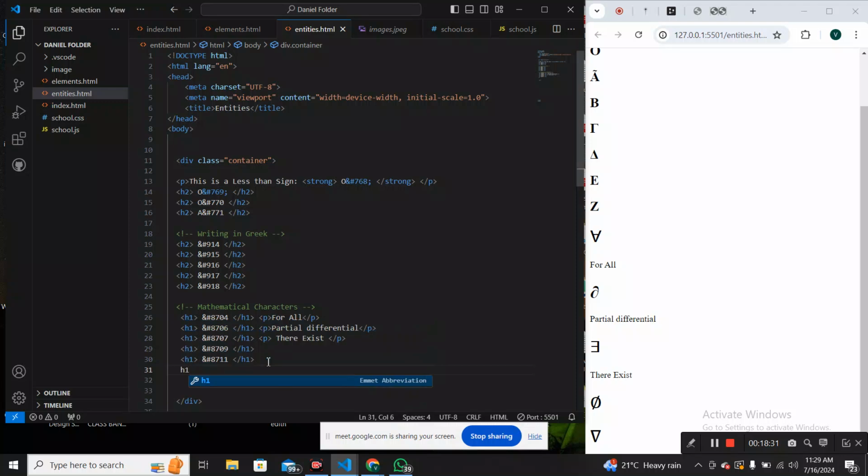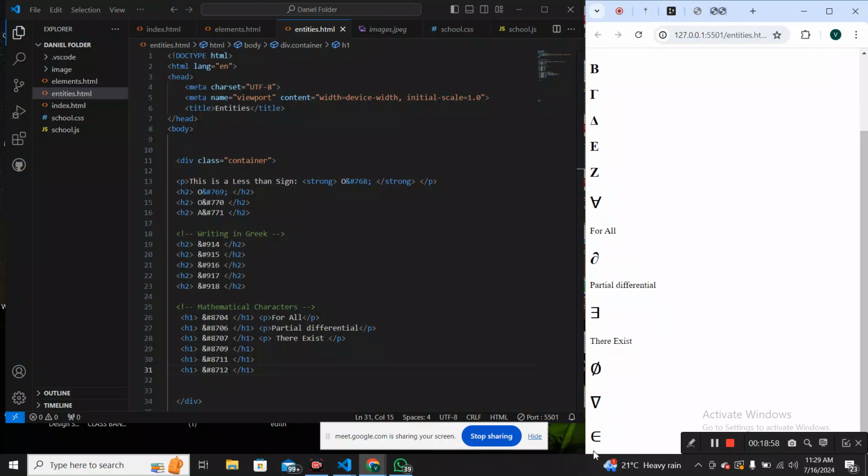So H1, H1, we have ampersand, pound, 8712. Let's see what this will give us. Good.